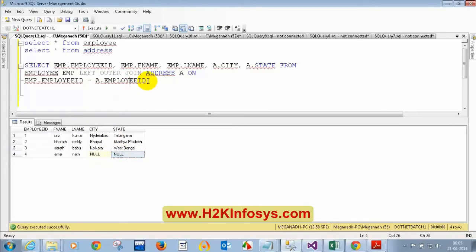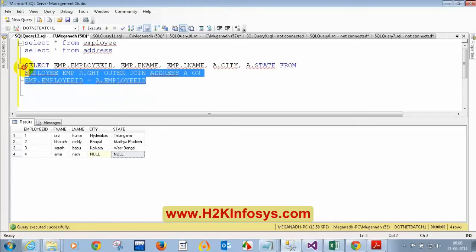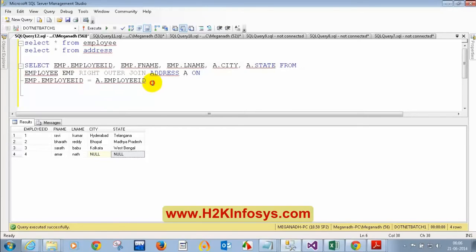So is it clear enough? Left outer join? All of you? This is very important. Please let me know if it's not clear. Now, can you guys guess what will be the output if I put right outer join? How many rows will I see in right outer join?